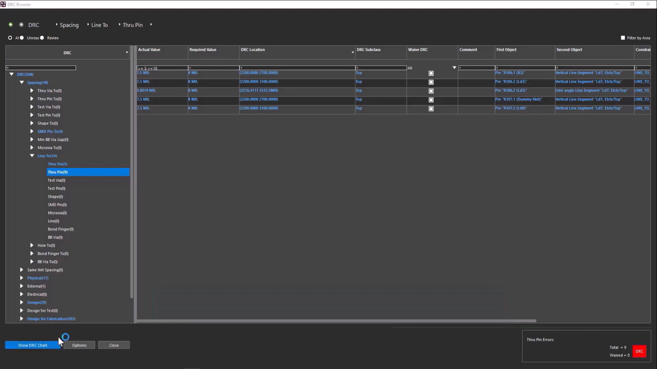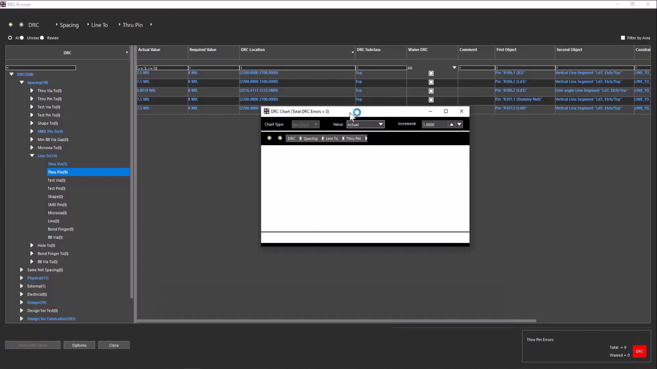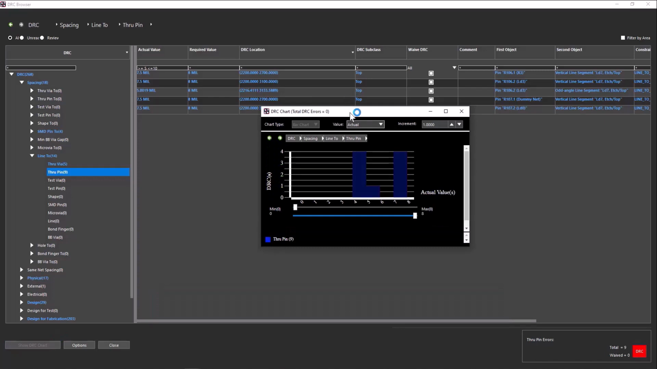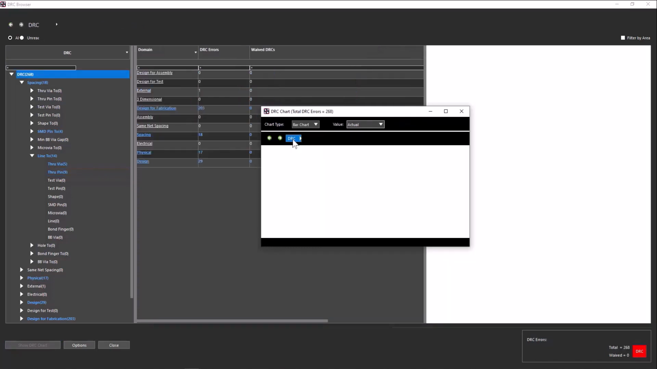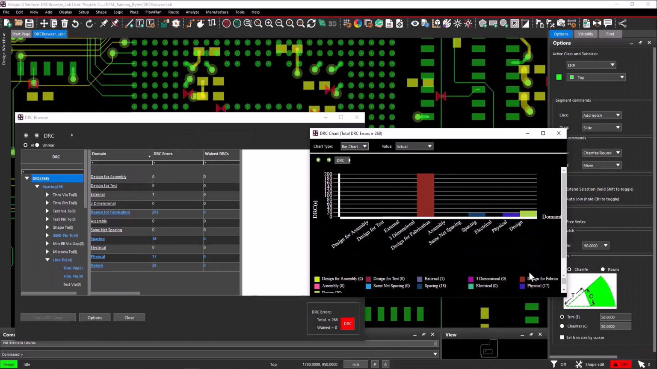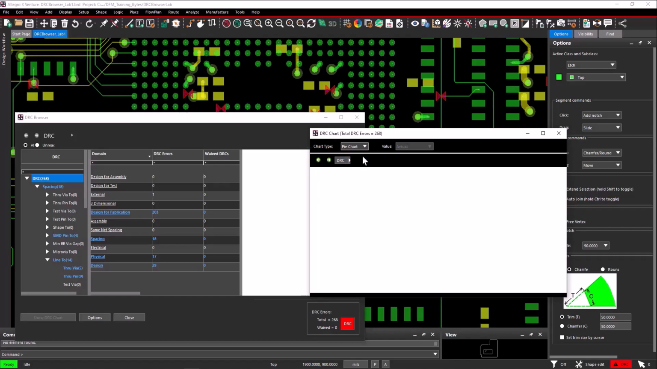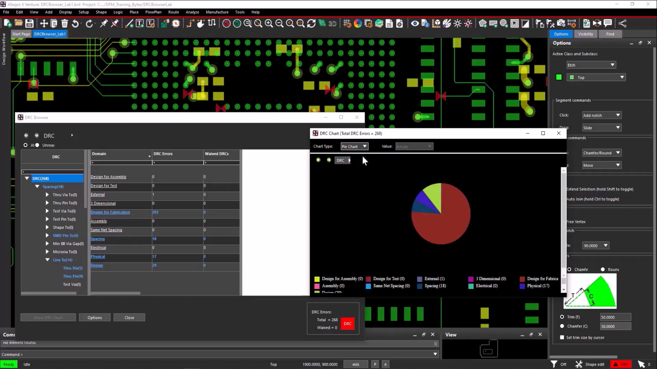Select the Show DRC Chart option to visualize the DRCs as charts. The Show DRC button launches a chart that presents a graphical representation of the DRCs by DRC domain. You can change the chart type from bar to pie by selecting the drop-down list next to the chart type and choosing the pie chart. The bar chart gets updated to a pie chart.